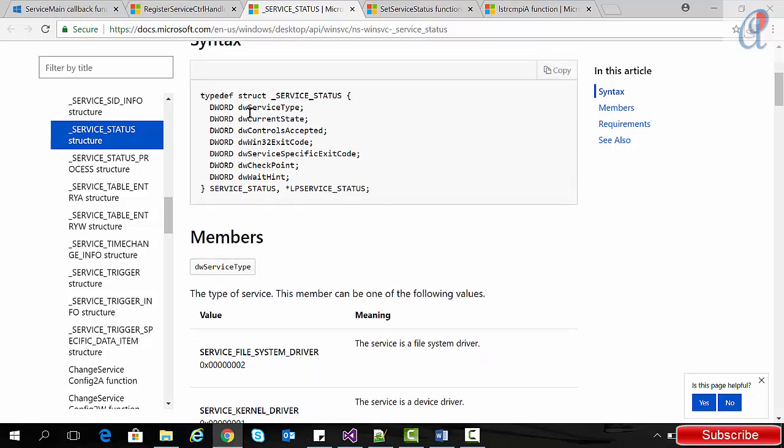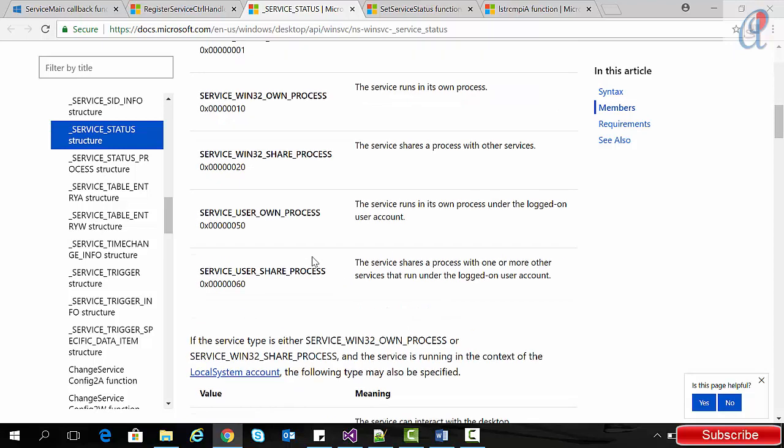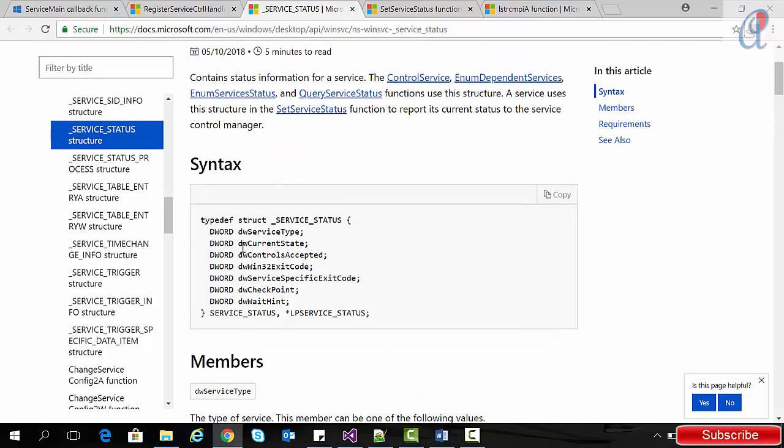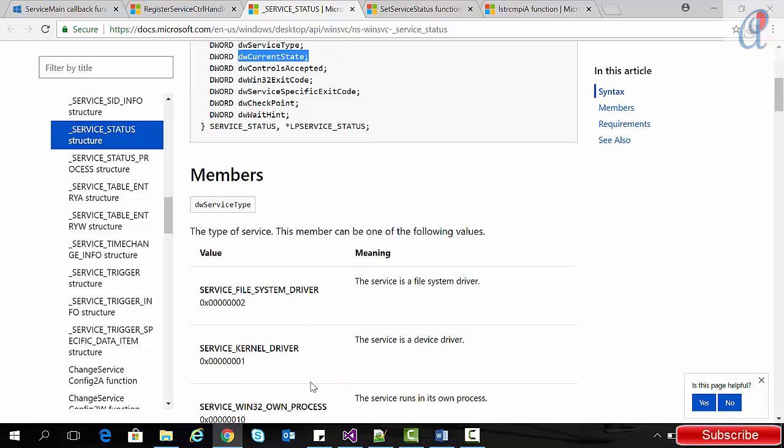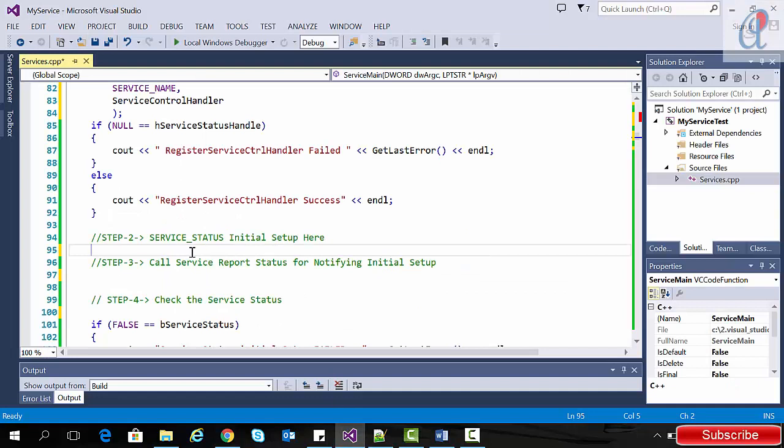First, we have to specify the service type. For service type I'm using my own service. Then we have to fill the current status: what is the current status of the service? Then controls accepted, exit code, service specific exit code, checkpoint, and wait hint. We'll see these things one by one. For the time being, I'm going to fill that structure.